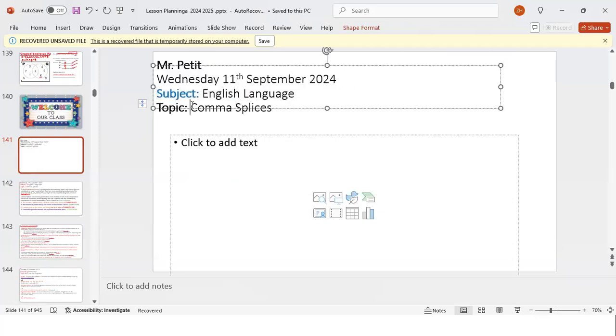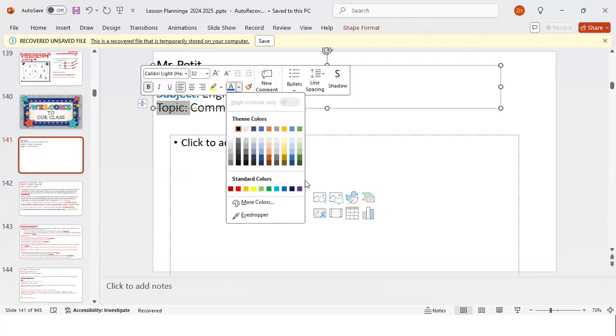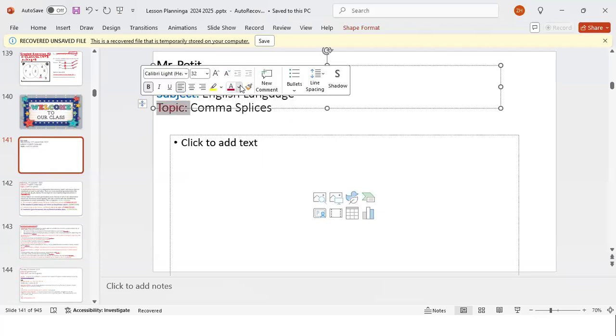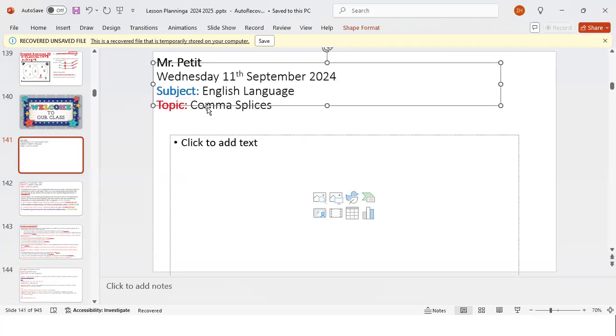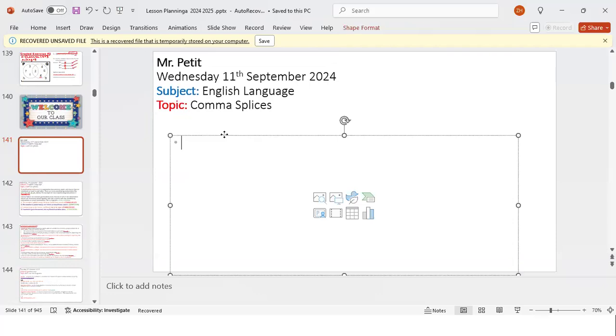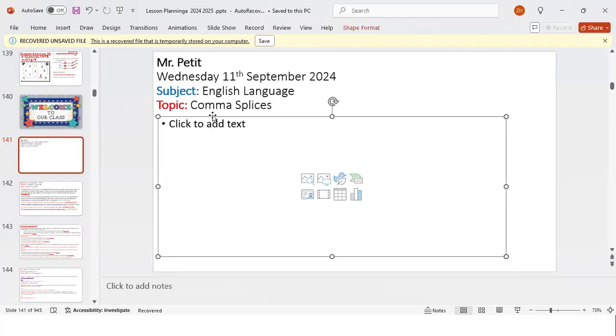What is a run-on sentence anyway? A run-on sentence is when you don't put a full stop to your sentence, or when it's not punctuated properly. Okay, so we're gonna start off first by defining.